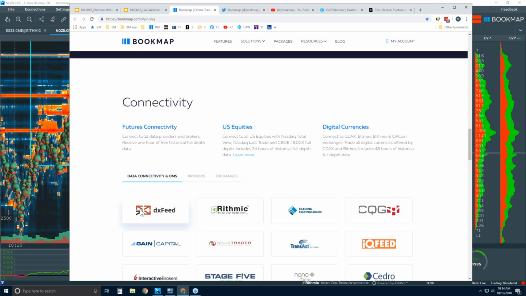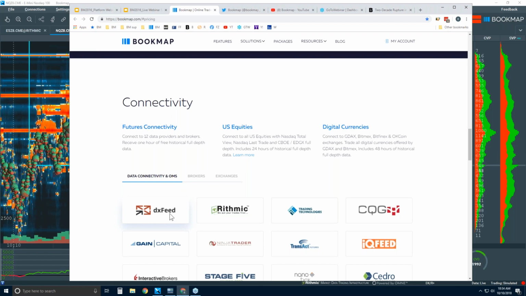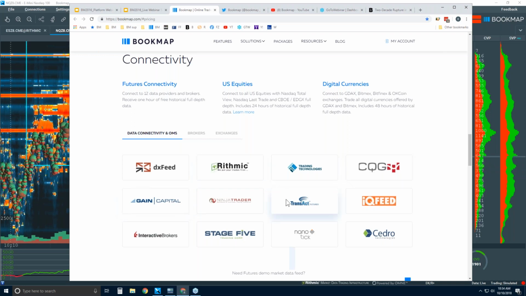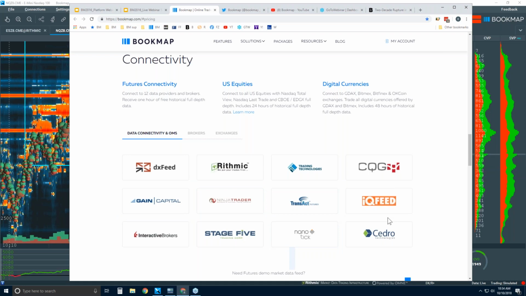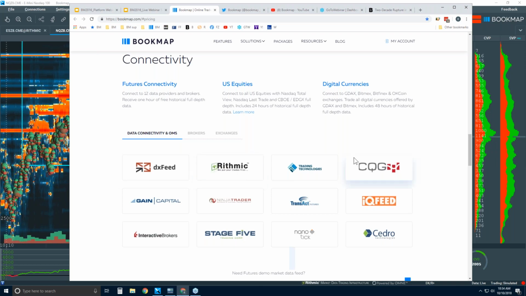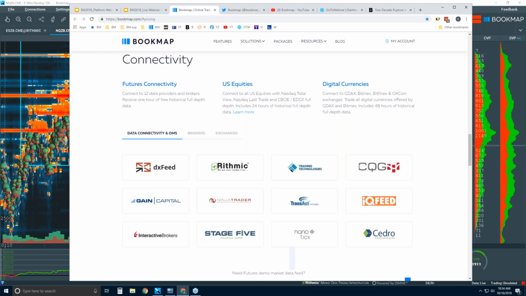So for US equities, the way that you connect is through DXFeed. So if you're an equities trader, you'll need to subscribe to Bookmap, and then you'll also need to subscribe to DXFeed. Now for futures traders, you have an array of choices: Rhythmic, CQG, Gain Capital, Transact, IQ Feed, Nanotick, and Cedro. All ways of connecting. Even if you have multiple accounts, you can connect Bookmap with, for example, DXFeed, Rhythmic, and CQG all together. It doesn't matter. We offer multiple connectivity, as well as digital currency exchanges.